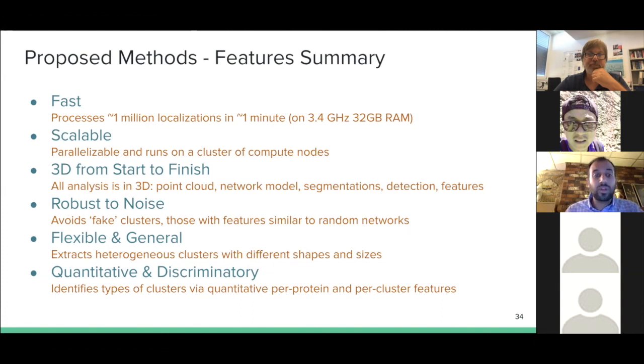It's 3D from start to finish. Some methods acquire 3D data and then use 2D methods. It's robust to noise, as we saw. We can process data with different noise levels, and we can get the clusters. And it's flexible and general. It's not limited to the CAV1 domains. It can be applied to any other data sets, like Clathrin data or other biological structures. And the good news is that it gives quantitative features. We have features for the blobs that can be used with machine learning to identify the biological classes for the clusters.